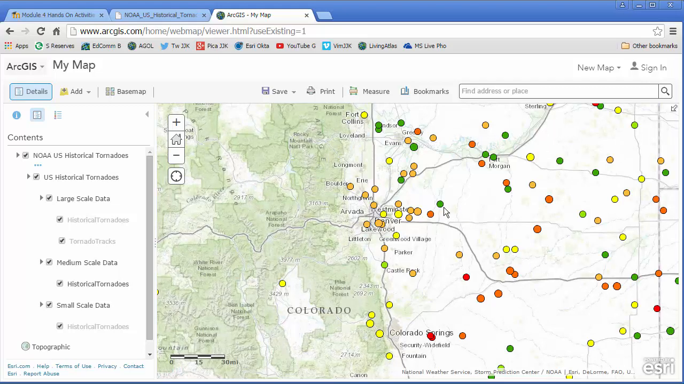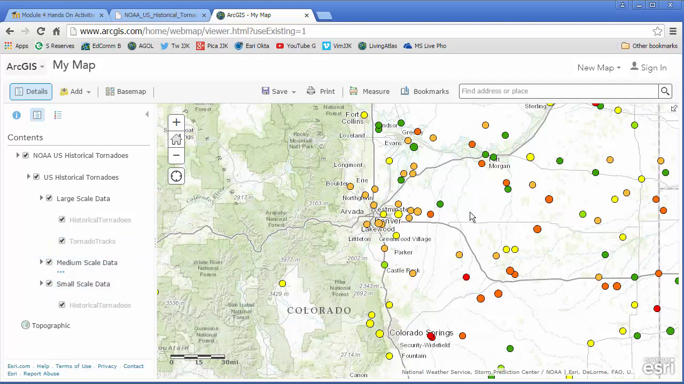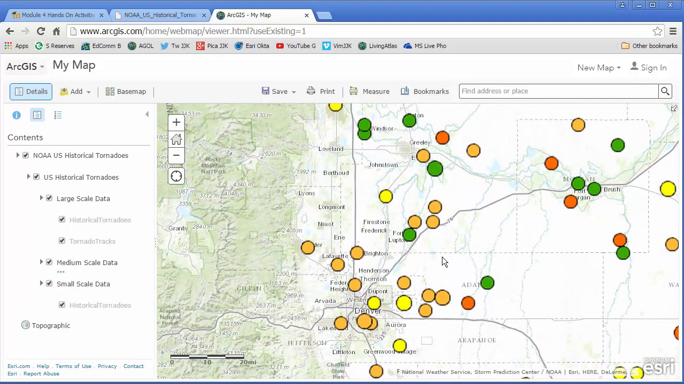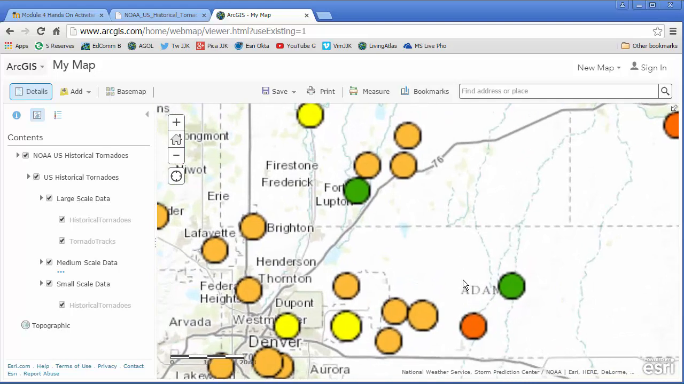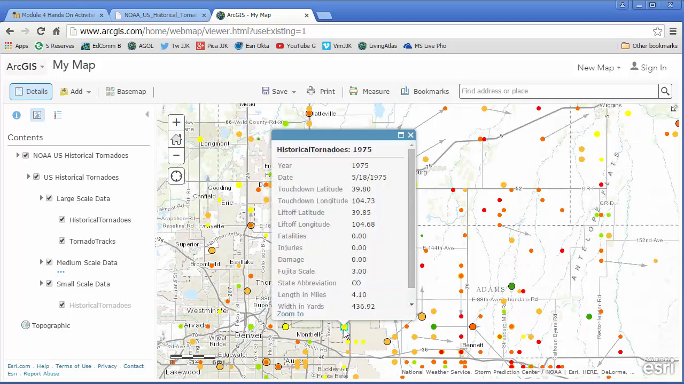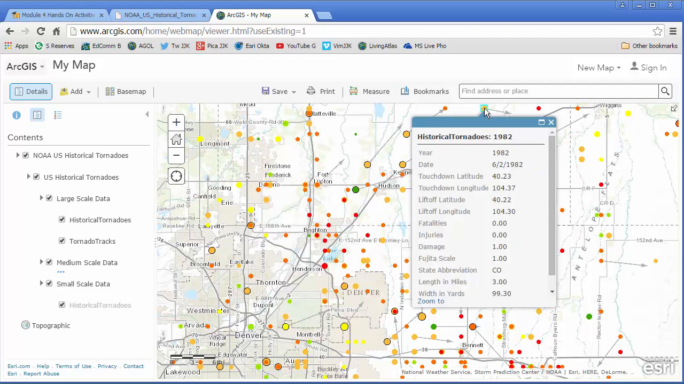Tornadoes are not devastating because they simply touch down, of course, but because they move across the landscape. Zoom in until you see the tracks of some of the tornadoes. What is the predominant direction that the tornadoes move in eastern Colorado and in most other places in the USA? Why?